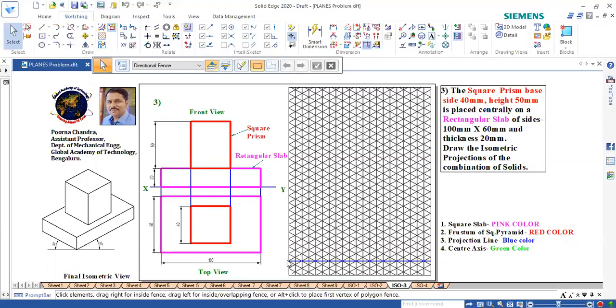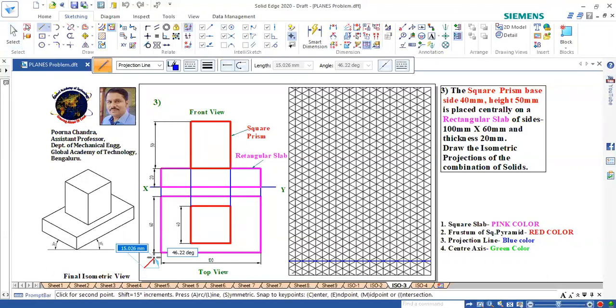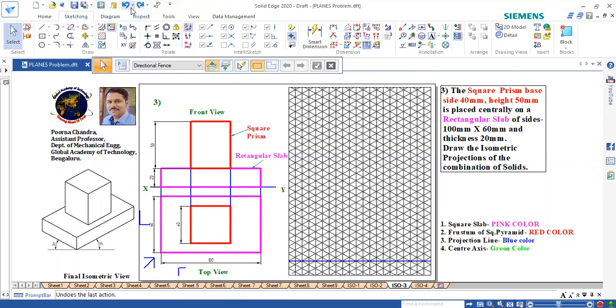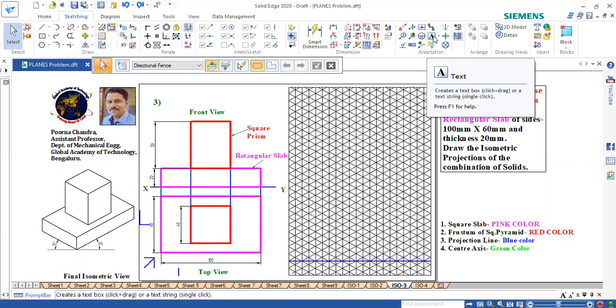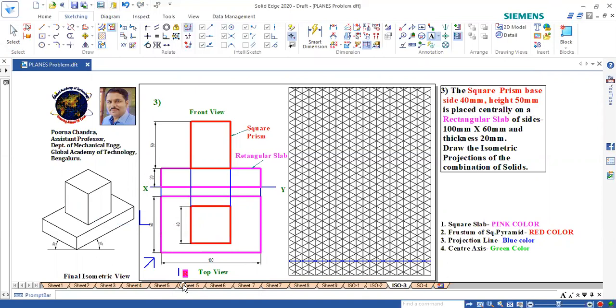First draw a projection line from here. Next, we shall start drawing the rectangular slab. Here, height 20, right side is 100, left side is 60. I can consider I am drawing the sketch by watching from this direction. You can fix the direction from which you are drawing. If you are drawing from this direction, this is the right side and this is the left side part. This is towards the right and that is towards the left.